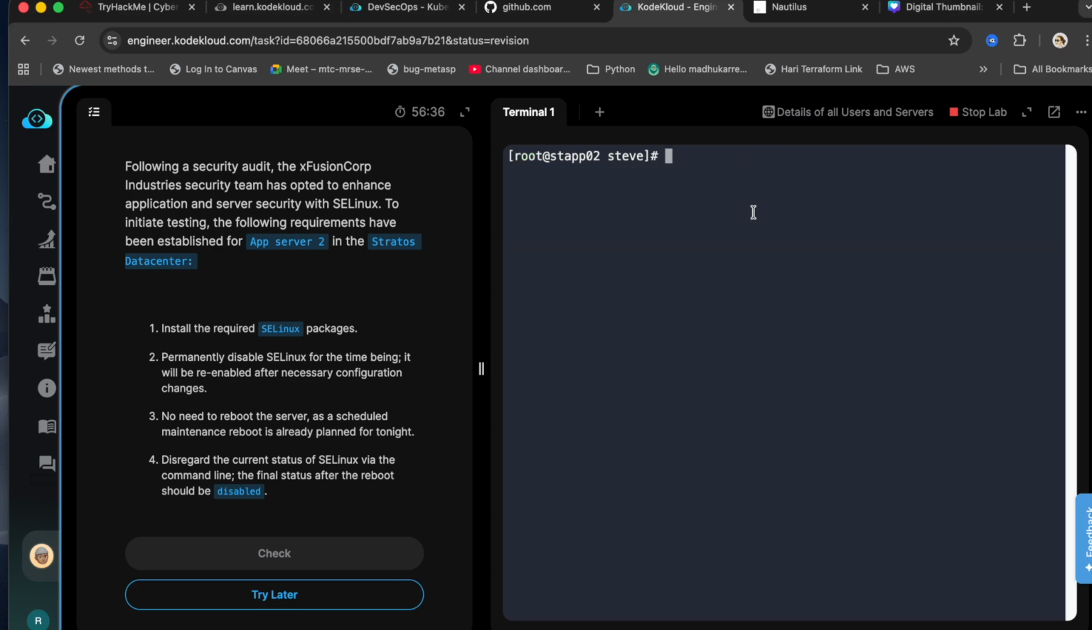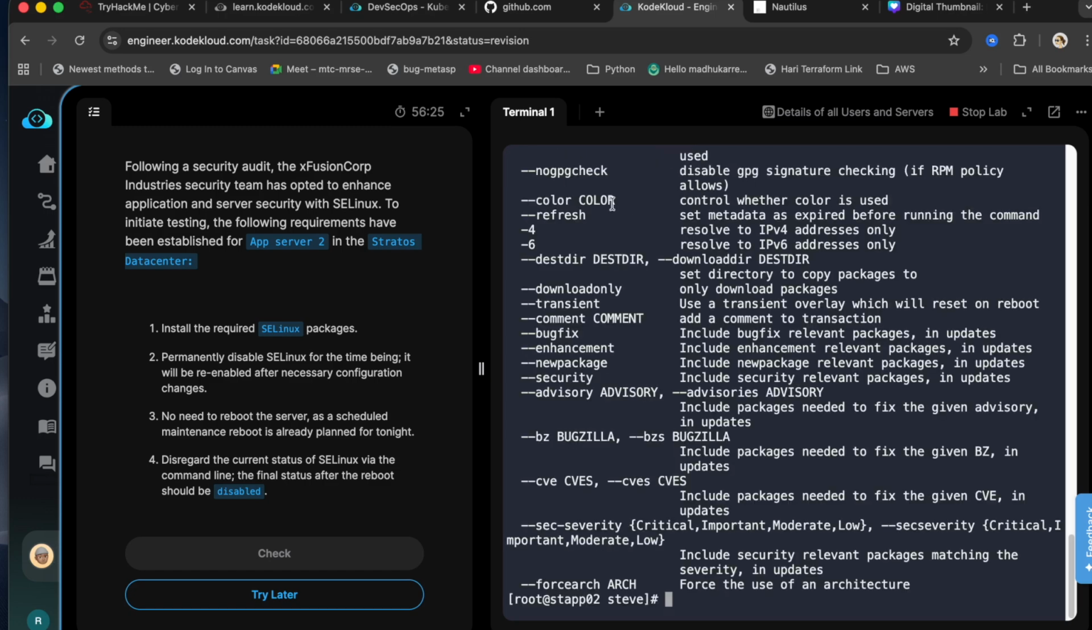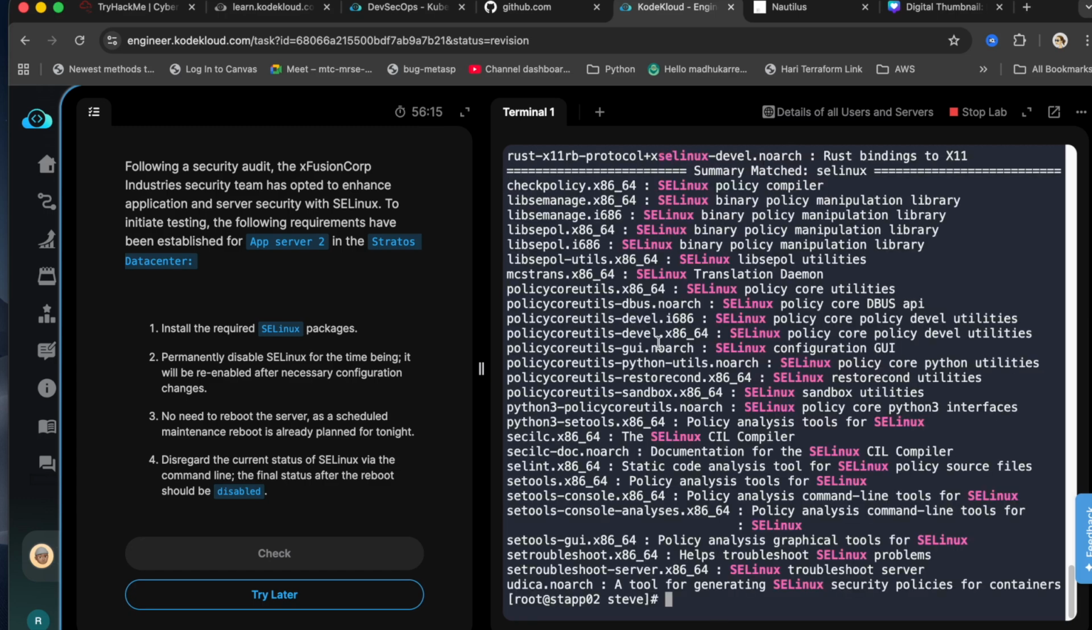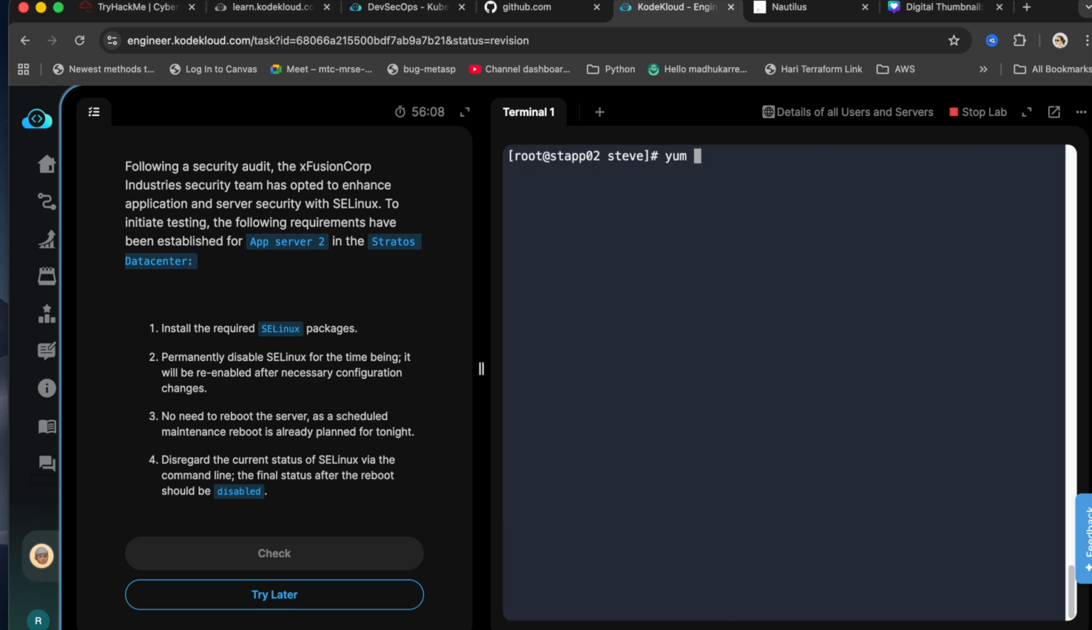If you want to know which package to use, if you do apt, for instance, it says command not found. That's not Debian. If you use yum, you get the help page. So yum, look for SELinux. These are the things we need to install. What I'm going to do is yum update first.